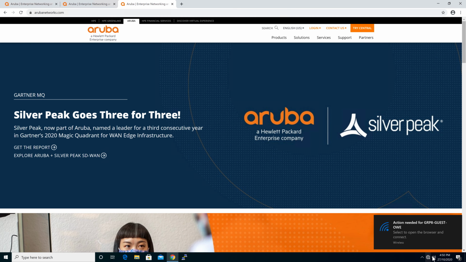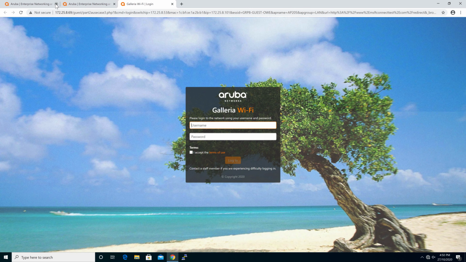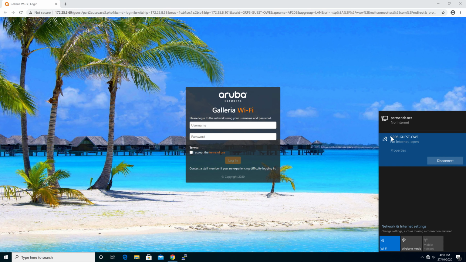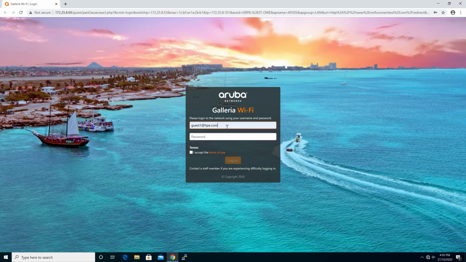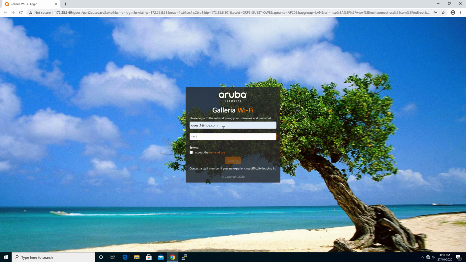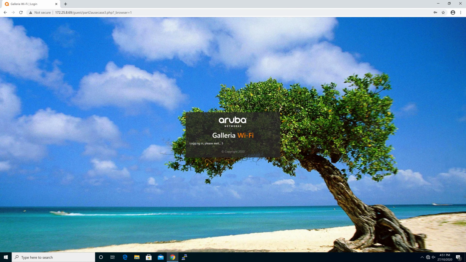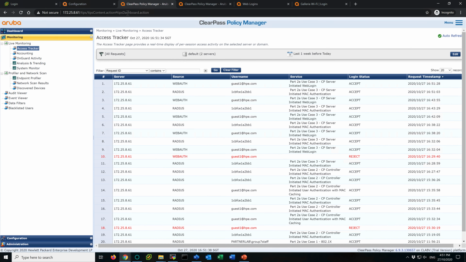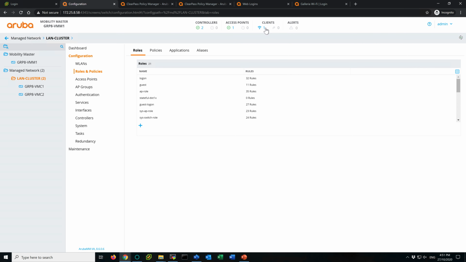Okay, so we see the page. Let me turn off the sound. Go to here. We see the login page. Now we are connected to the guest OWE. So we should expect the controller to show guest OWE. 1, 2, 3, 4, 5, 6 login. Now you notice that there are no more two lines of login, because we already removed that one from the captive portal. Done. Go back to the controller and we check the client.